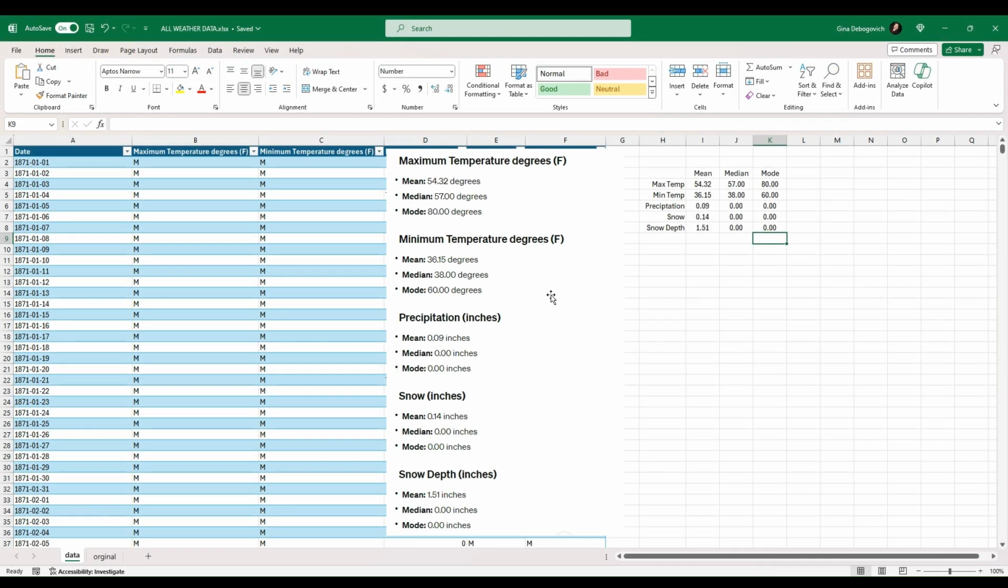Now, let's compare our ChatGPT answers, which are copied here into Excel, to our source of truth, which is calculated in Excel. And we can see that all of these numbers match the Excel calculations. Therefore, ChatGPT performed the analysis correctly.